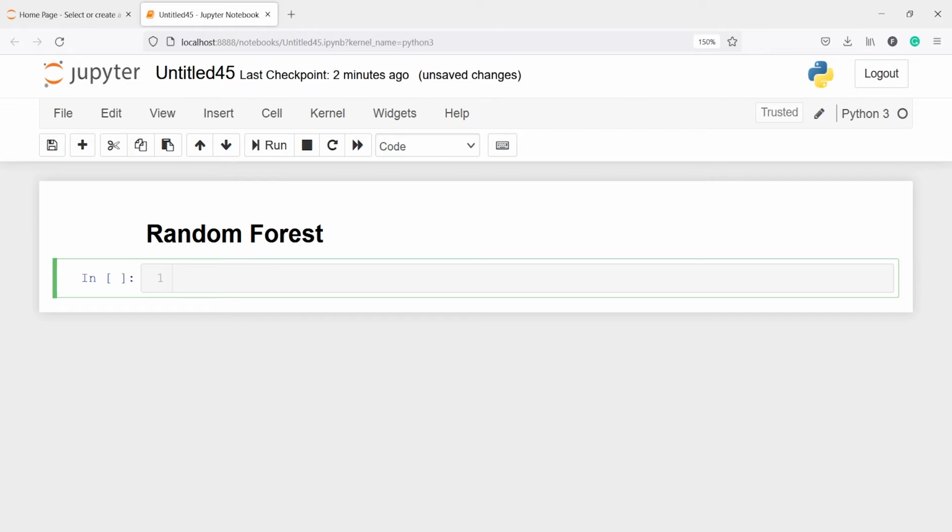In this video, you will learn how to develop a random forest model in PySpark. Random forest is an ensemble of decision trees trained with the bagging method. The general idea of the bagging method is that a combination of learning models increases the overall results.